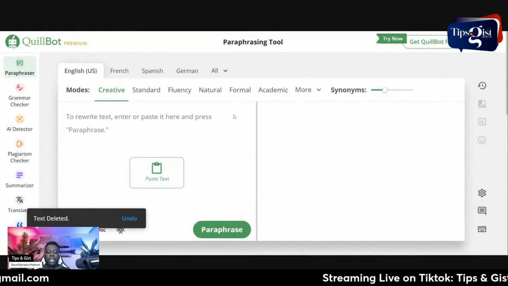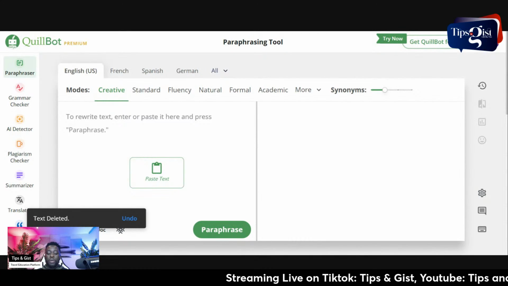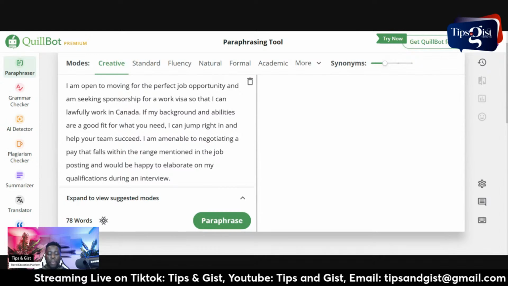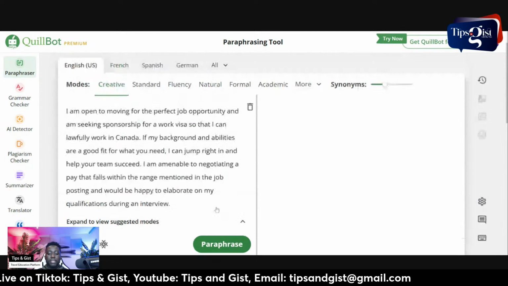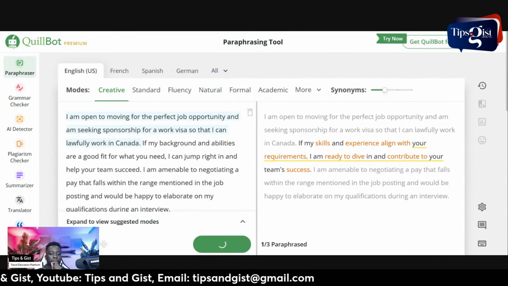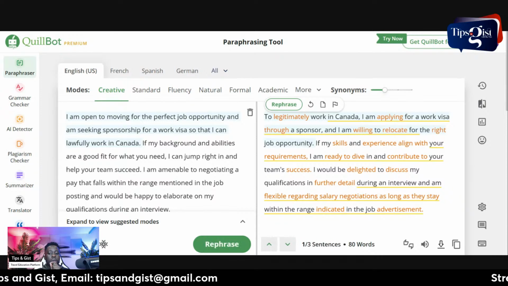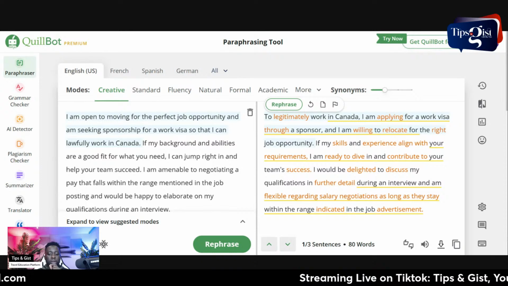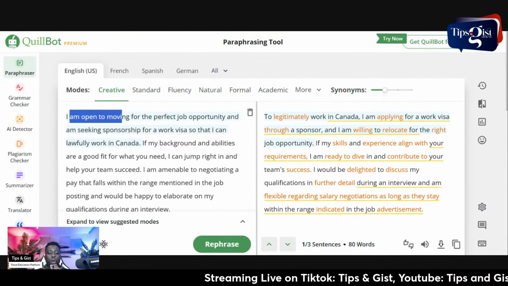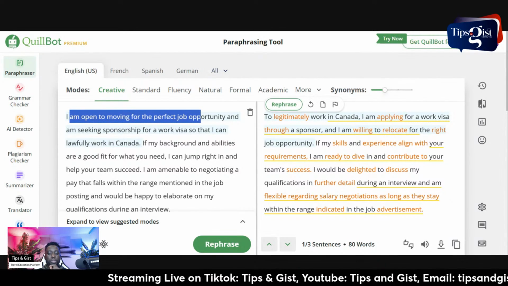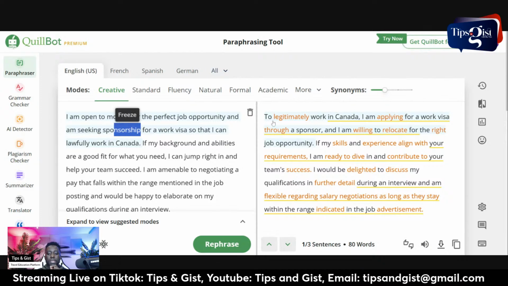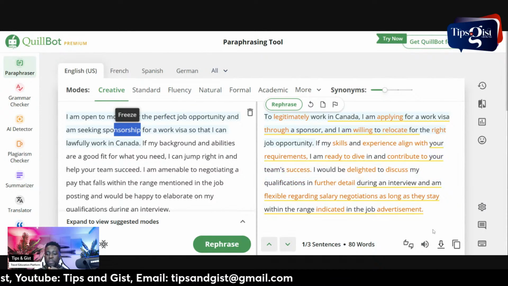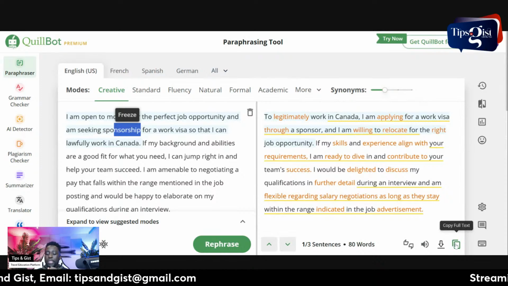Then I delete everything here. Now I don't need to copy the whole thing. I need only this small paragraph, because if I go paragraph by paragraph, I can really get it. So now I paraphrase it again into creative. So another rephrase of the creative. This one was, "I am open to moving for a perfect job opportunity and seeking a sponsorship." And this one says, "To legitimately work in Canada, I am applying for a work visa through sponsor." All right. So let's copy this.